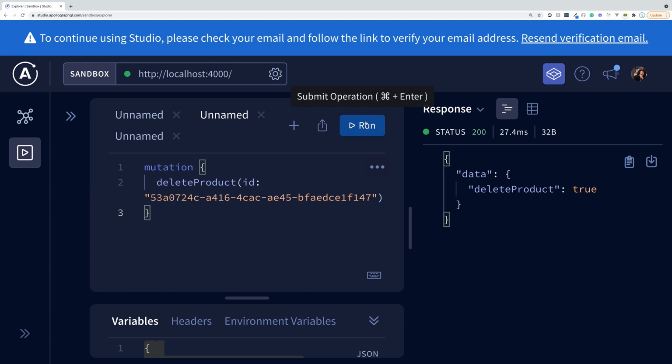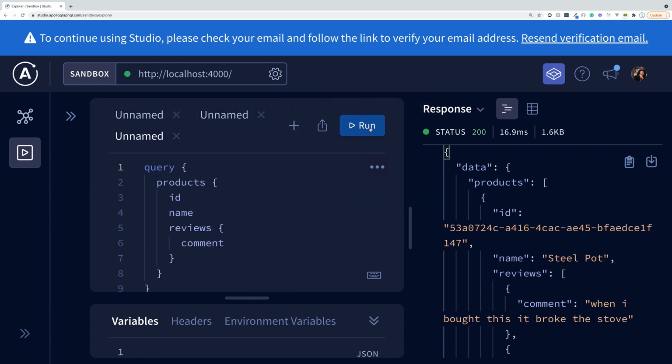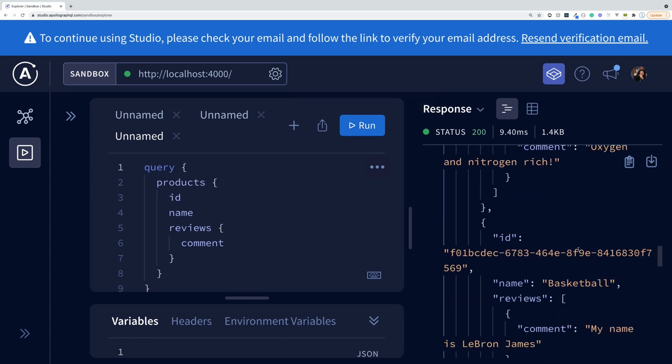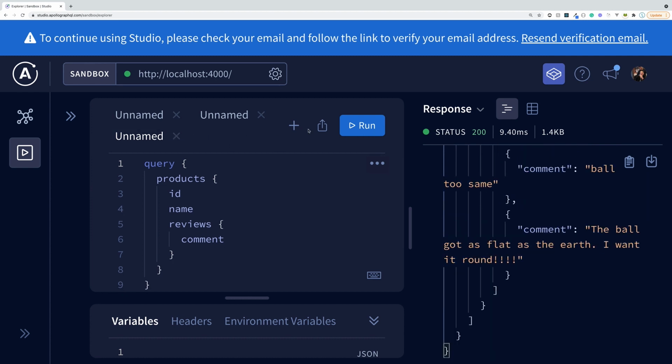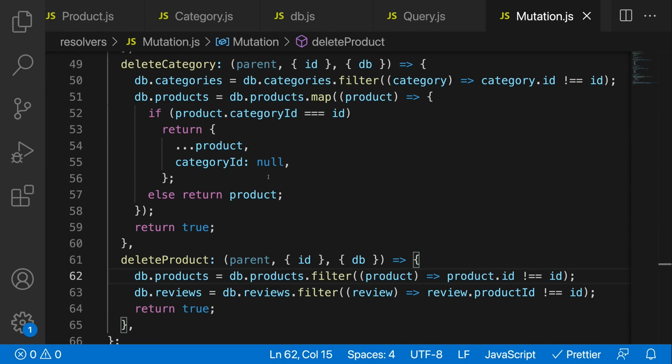So execute this. Seems like it gets true. And now if I were to execute this again, this steel pot should be gone. And it is. It's gone. It's completely gone. Now let's query for the reviews. Oh, it seems like we can't just query for reviews. That's completely fine. But I guess we're gonna have to just take my word for it that it has deleted the product's reviews as well.